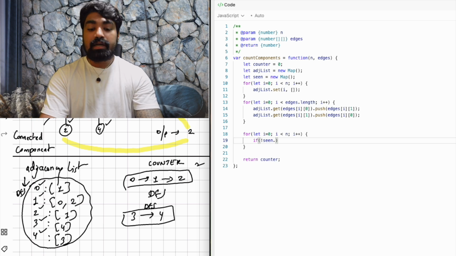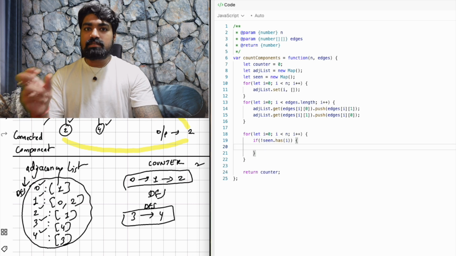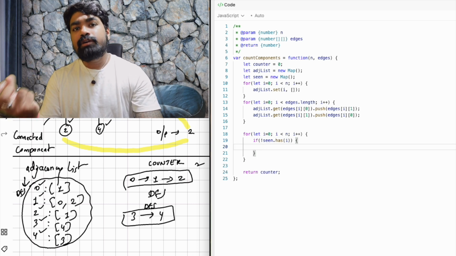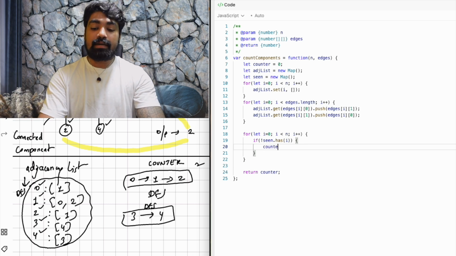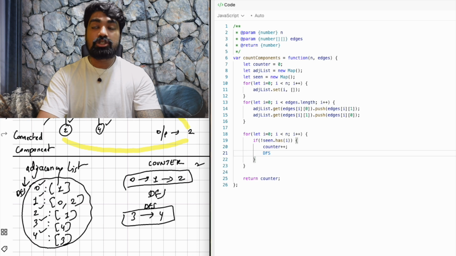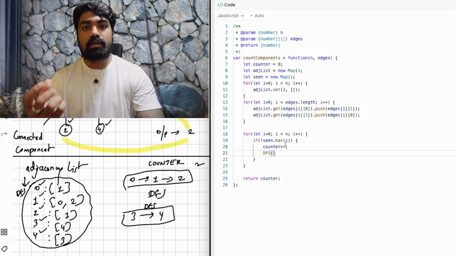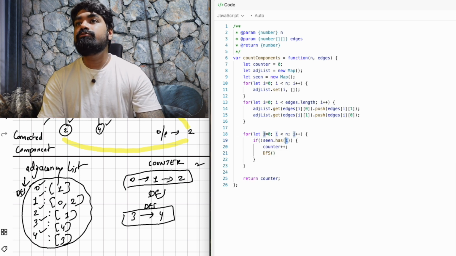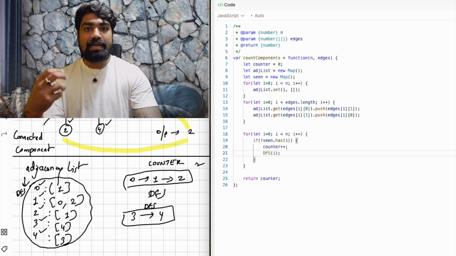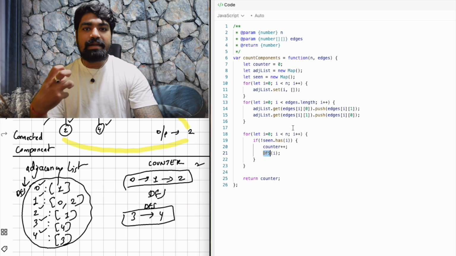So if seen doesn't have this specific index that I'm looking for, that means that I have identified a potential candidate for a new component, and I will just increment my counter. After I increment my counter, I will just do a depth first search traversal with my component that is the new candidate, which is going to be this vertex I, and I will just pass I as part of my call to DFS. Now let's build this DFS.